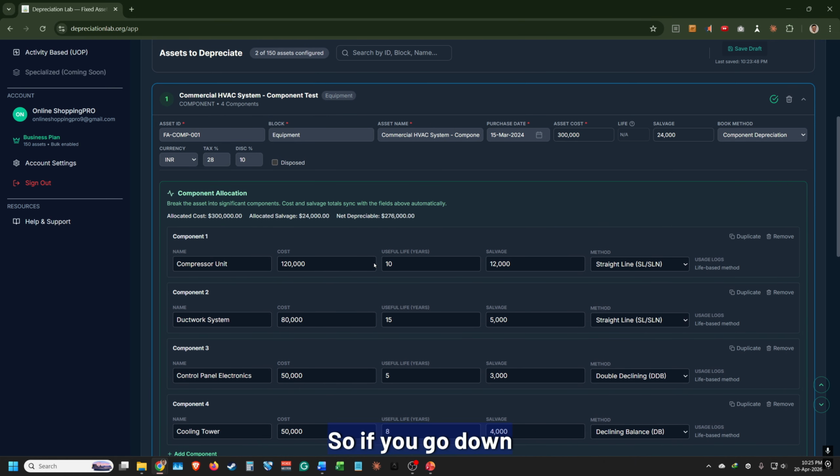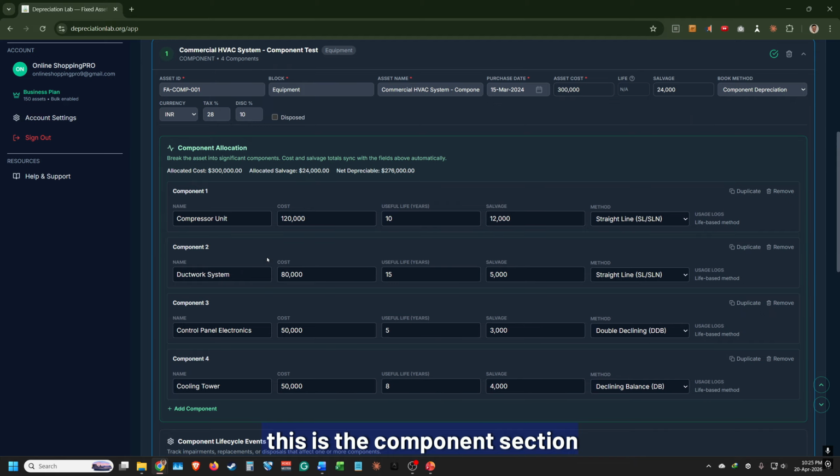It will appear here. So if you go down, this is the component section. Here you will enter individual components for your particular fixed asset. Here we have a compressor unit, then ductwork system, control panel electronics, and cooling tower. I have entered the individual cost values, and the sum of all of these will go here: 300,000, which is the sum of all these values. Same with the salvage value.